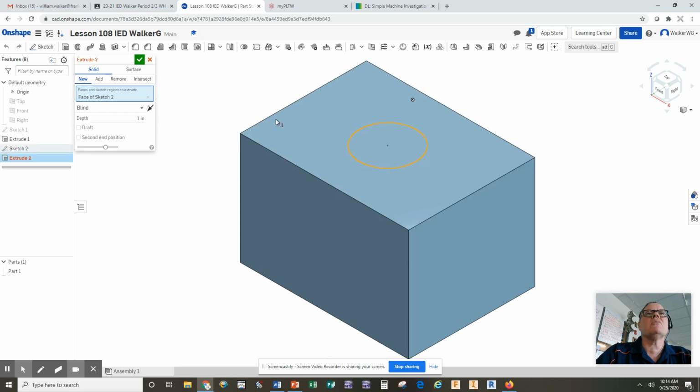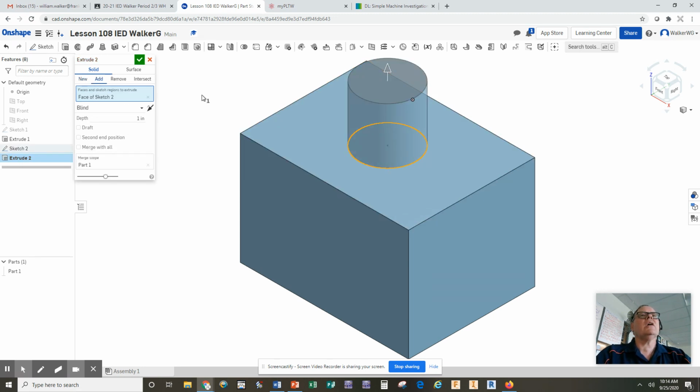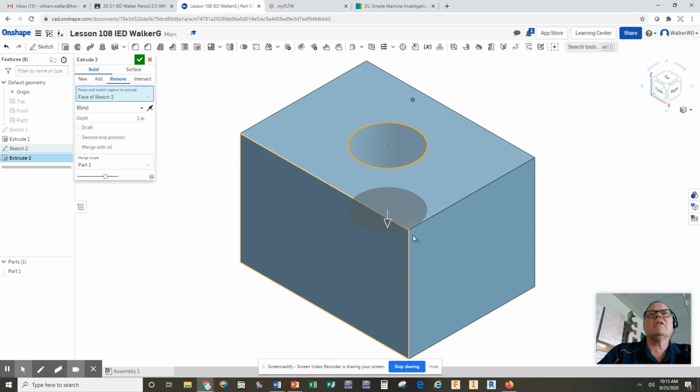I'm going to click on the circle that I want to extrude. And right now it is defaulted. Onshape assumes you want to add material every time that you do an extrusion. But this time we're going to actually remove material. So I'm going to click on remove. And notice what happens when I click on remove. It actually goes down into the shape. Not all the way through, because if you recall, the height of our cube was 2 inches. We only went down 1 inch. It defaults to 1 inch.